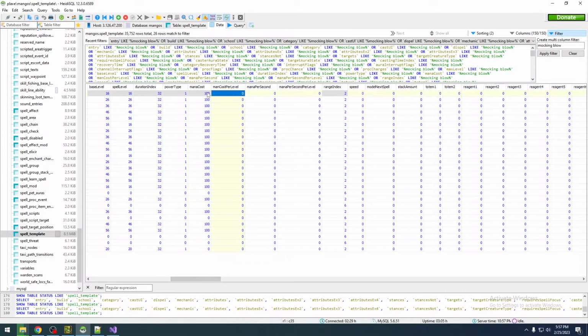Mana cost per level: if the spell costs more per level, it would be indicated here. Let's just say, for example, if Mocking Blow costs 1 extra rage per player level, it would have a 1 in this column. Obviously it doesn't, though. Mana per second is how much a channeled spell will drain your mana per second. Some spells have different values for that. Mana per second per level, same concept, scales up per level.